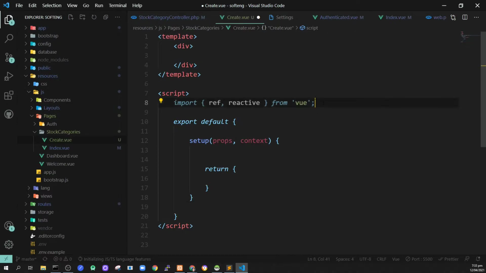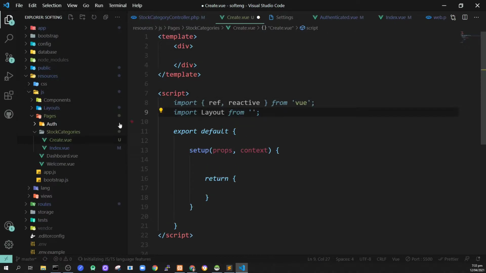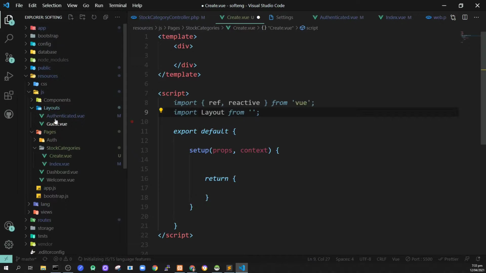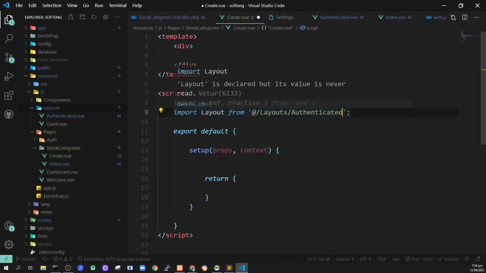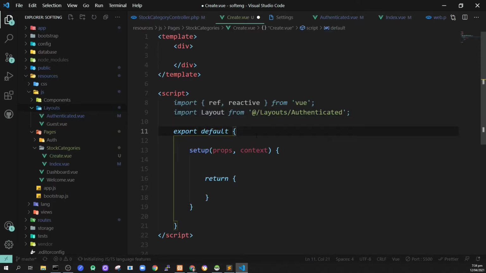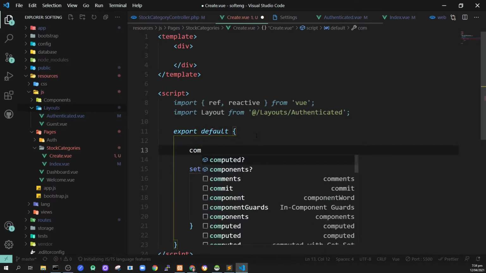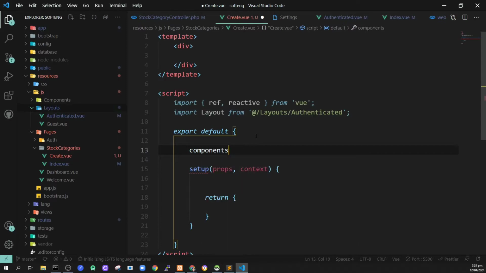So let's import the layout. So the layout is actually coming from here, the layouts, and that is the authenticated. Okay, if I'm going to use this authenticated component in this template, it will be called layout. That's what I prefer. Shortcut for authenticated, at least. Now, to use that, I have to declare that inside my component section of the script. So, components, colon, open and close, and then comma sign.